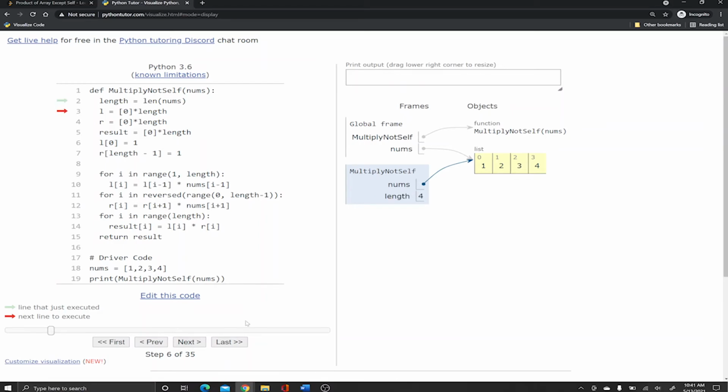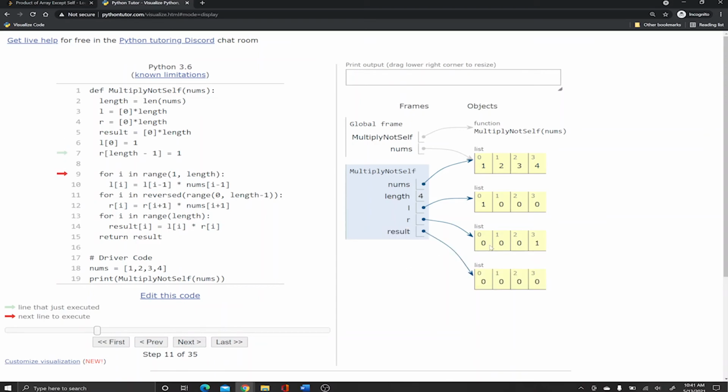Okay, so length is 4, just like we said. Now L and R are going to be created, and are going to have all zeros in them, like we discussed. So L all zeros, R all zeros. Now we're going to create result as all zeros, and we're going to add 1 to the first element in L and 1 to the last element in R. Boom. Last element, first element. Okay, now we're going to iterate through this, doing the calculation, just like we explained on the paper. So I'm just going to zoom right through it. Okay, we filled up L, we're filling up R right now.